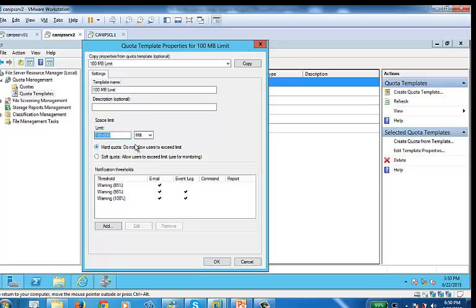What is the limit, and here are the notification thresholds. It's saying the user will get a warning at 85% of usage, another warning at 95%, and the last warning at 100%. And what type of warning will the user be getting? The user can get an email as a warning, or an event can be logged within the event log application logs.